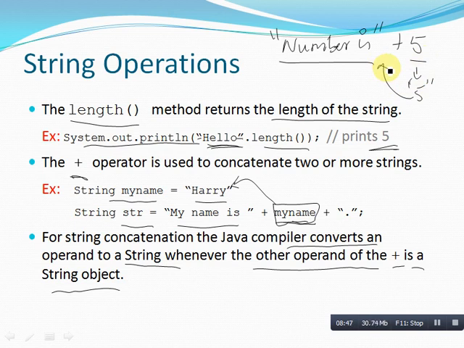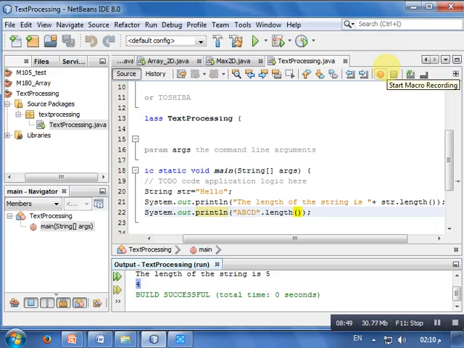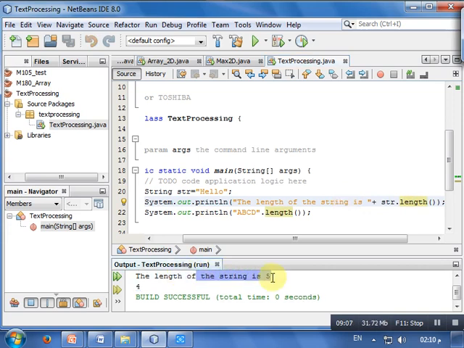Okay, as you see in our statement here, we have used plus over here. Now in this statement, plus str.length. str.length returns the number 5. Now this 5 is first converted into a string and then added with this statement, giving the result the length of the string is 5.